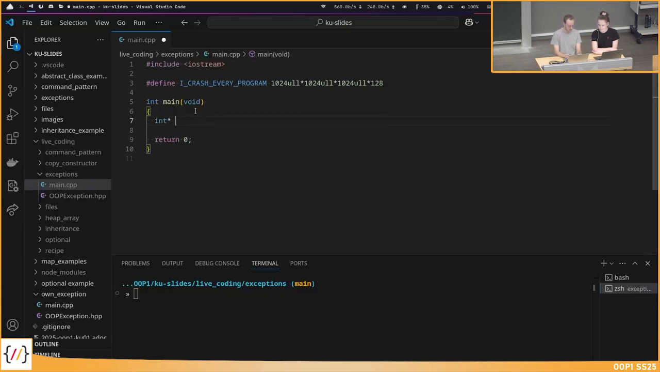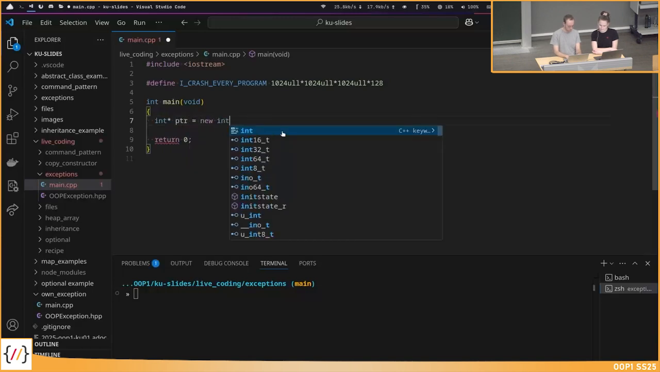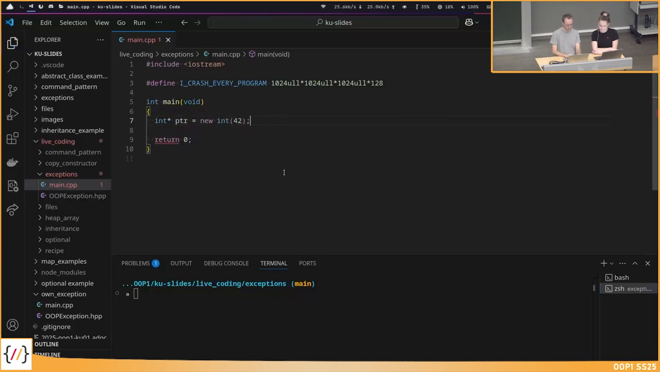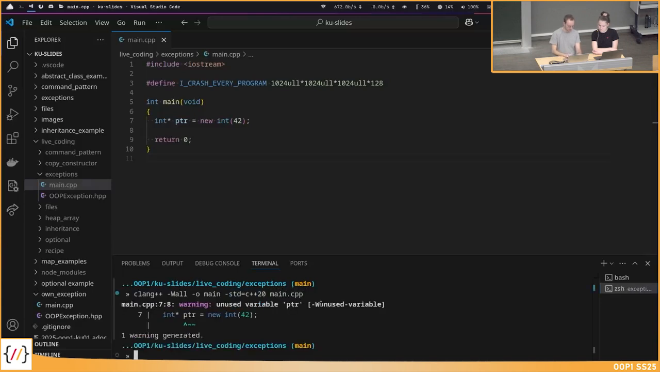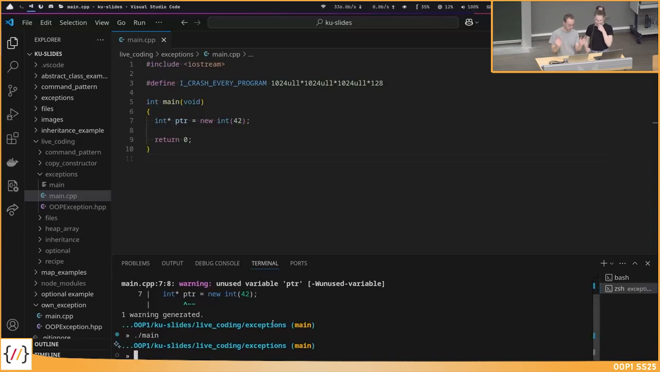Maybe just create, very simply, a pointer, maybe a new integer with some value. This is nothing special. We compile it. I compile already with C++20, so don't forget to also write this if you do it by hand. Let's compile. Okay, we don't use it, but it doesn't matter. And if you run it, okay, everything is fine. We need to delete the memory, but I don't care at the very moment.